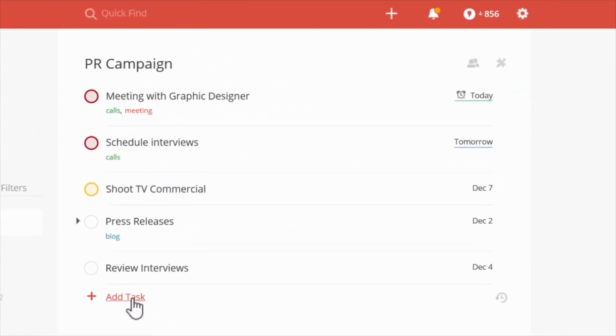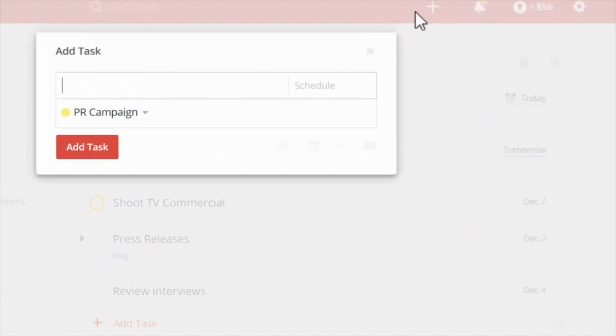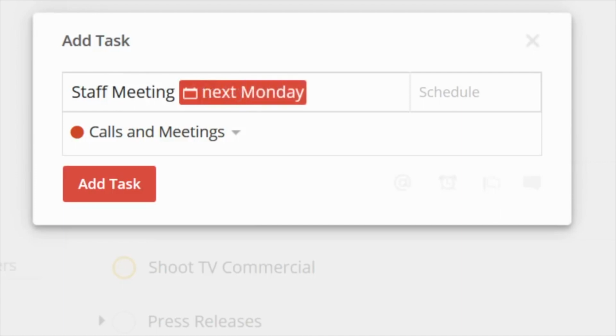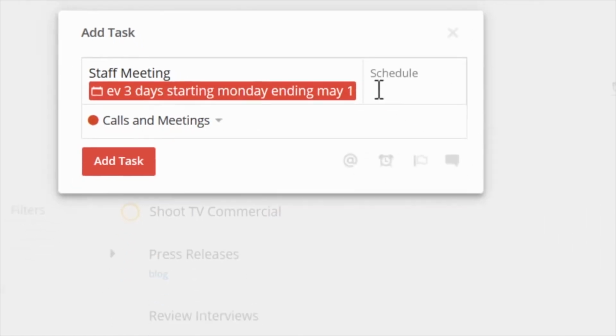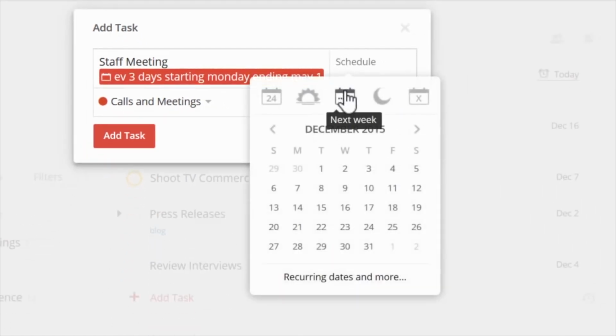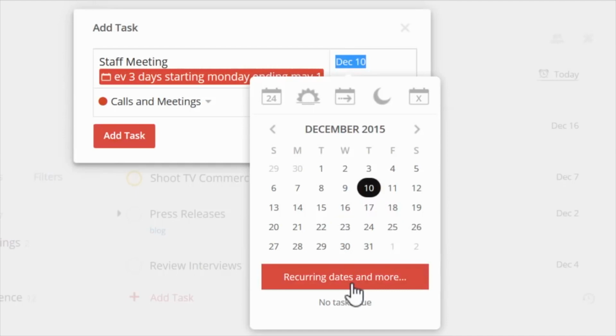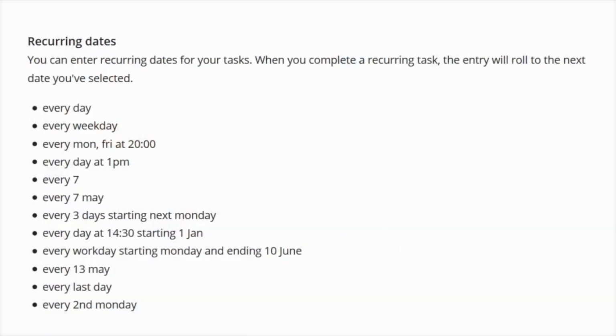Managing deadlines in Todoist couldn't be easier. You can click Add Task at the bottom of your project, or click plus on the toolbar, add a task to any of your projects, and then describe your task and type your deadline, like today or next Monday, or simply pick a date. You can also choose an exact time, like Monday at 2 p.m. Set a recurring deadline, like every weekday or every Monday and Friday, or set complex deadlines, or simply click Schedule on the right and use the intelligent shortcuts or select any date from the calendar. You can also click the link underneath and learn the different options for setting up these deadlines.